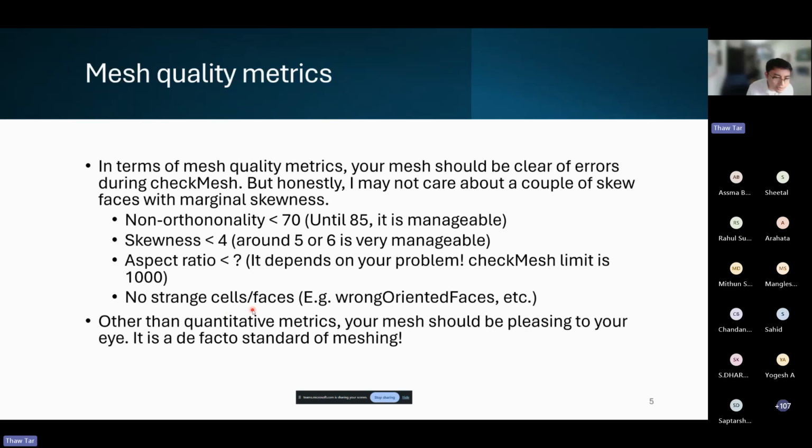But the important thing is no strange cells or faces. For example, wrongly oriented faces or non-manifold points may crash your simulations. You need to be careful about this. The above things you can manage by using numerical schemes, but these strange cells are a serious problem, which are sometimes harder to manage. Other than quantitative metrics, your mesh should be pleasing to your eye. Your eye is a de facto standard for meshing.